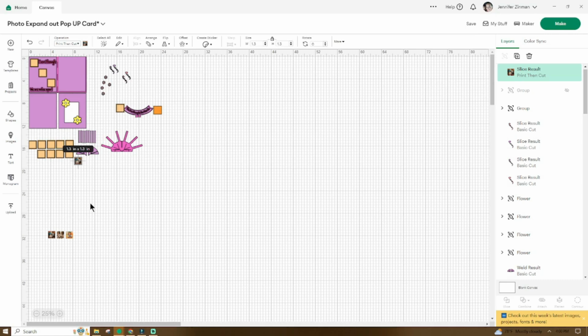Add any additional pieces that you would like to add to the file. And if you'd like, we can go ahead and get our pieces cut out. I'll meet you at the craft table and I'll show you how to put it together. I'll see you there.